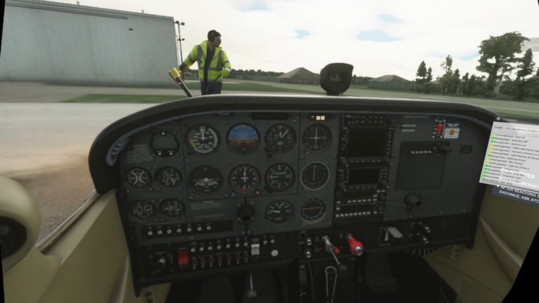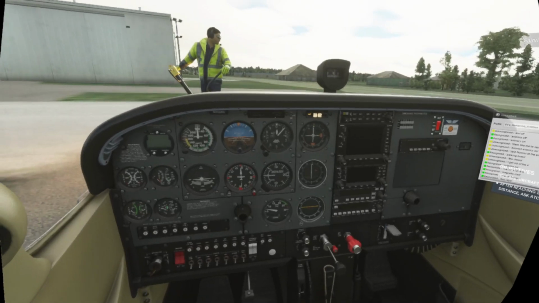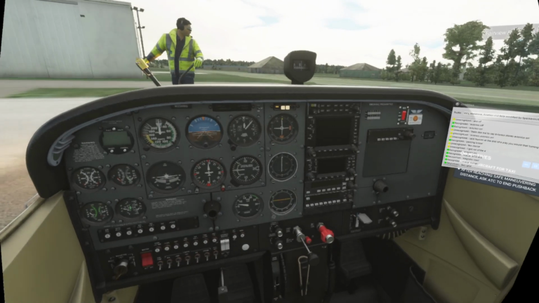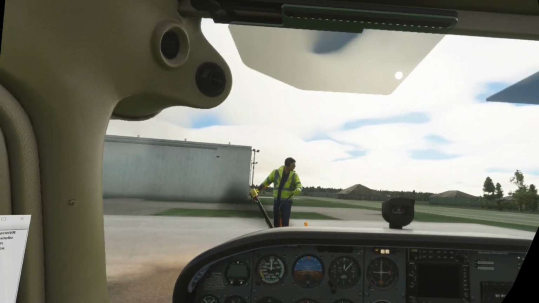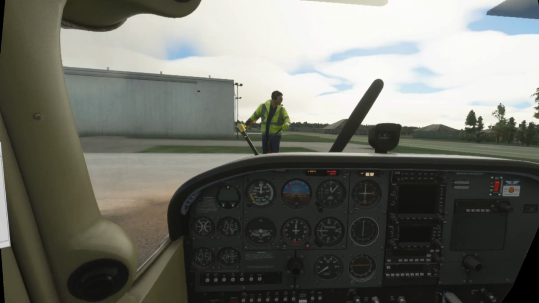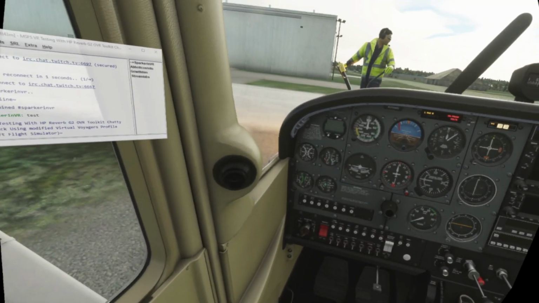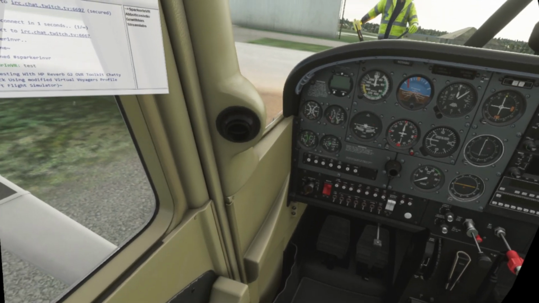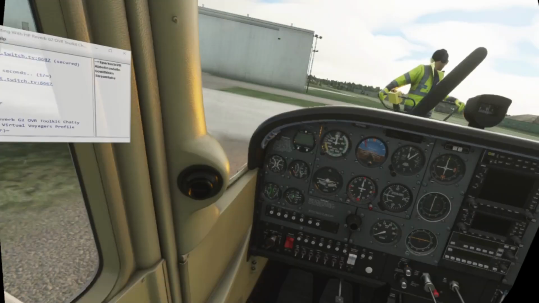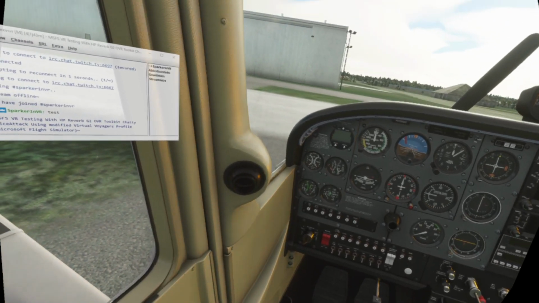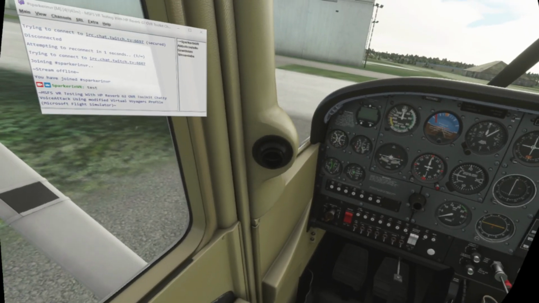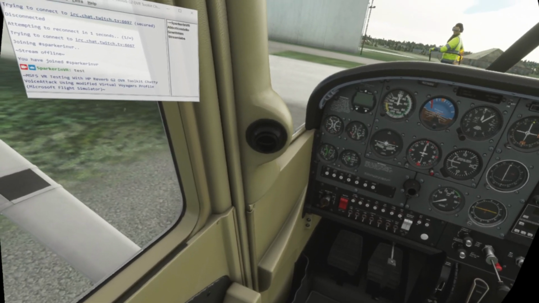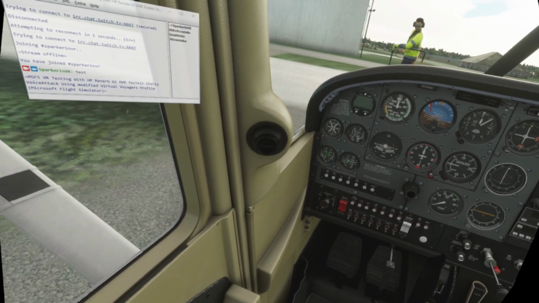So now that I have the avionics on, I can just say mixture lean. Mixture lean. So basically, it leaned out the engine, made it stop. Master battery. Adjusting master battery. Master alternator. Setting alternator. Magneto off. Magneto off. Setting magnetos to off.